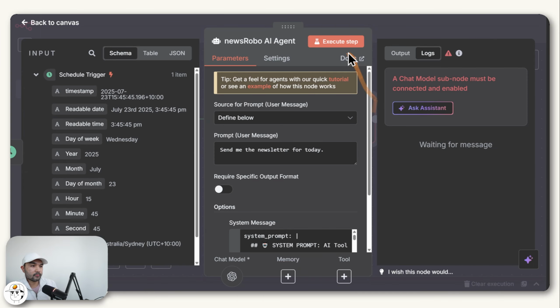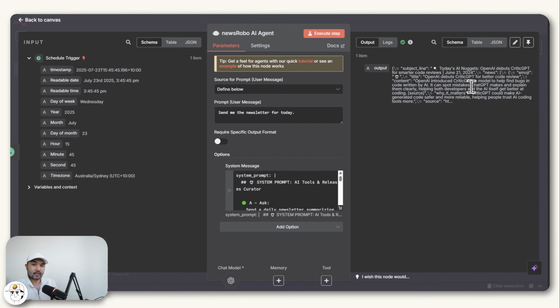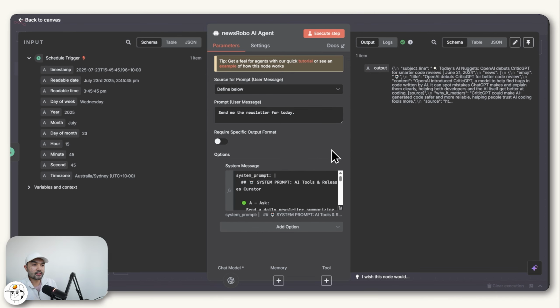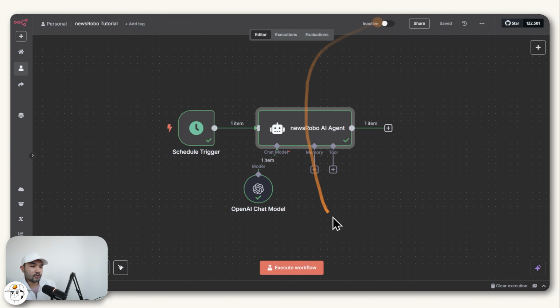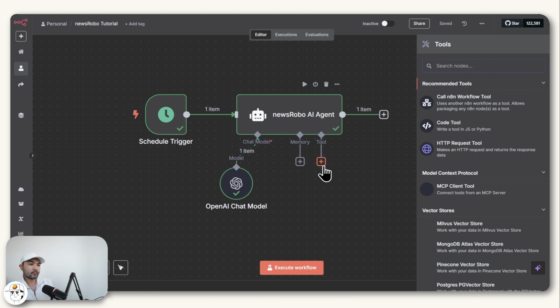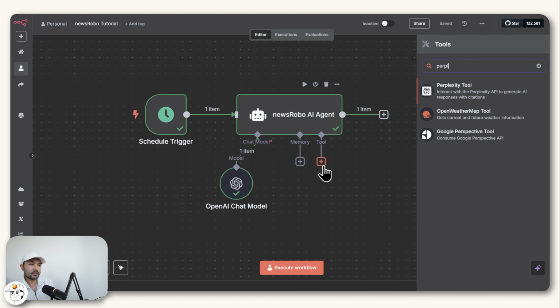So now if we run this agent, it now gave us an output here, but you can see that it actually made up some news for us because it doesn't have access to the internet yet. Plus the structure of this output can be improved. So that's something that we need to resolve. So if you click away, we first want to provide this agent access to the internet. And the best way to do that at this point would be to use the Perplexity tool.